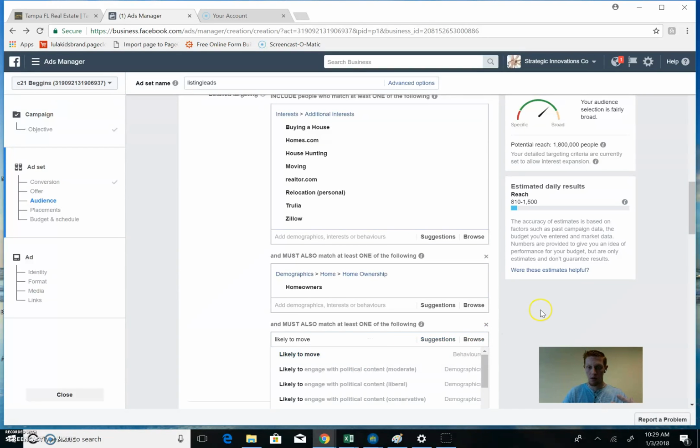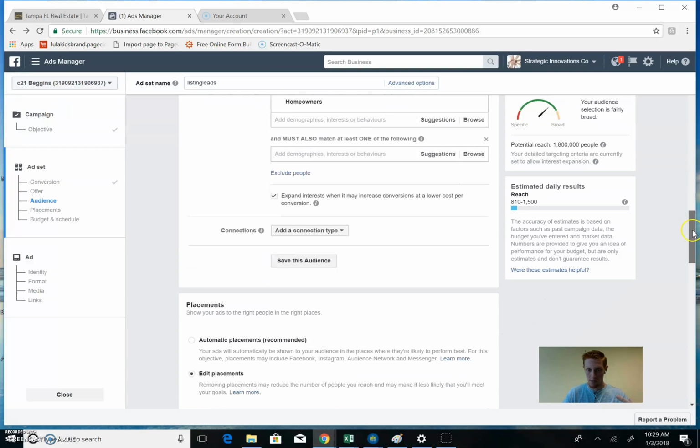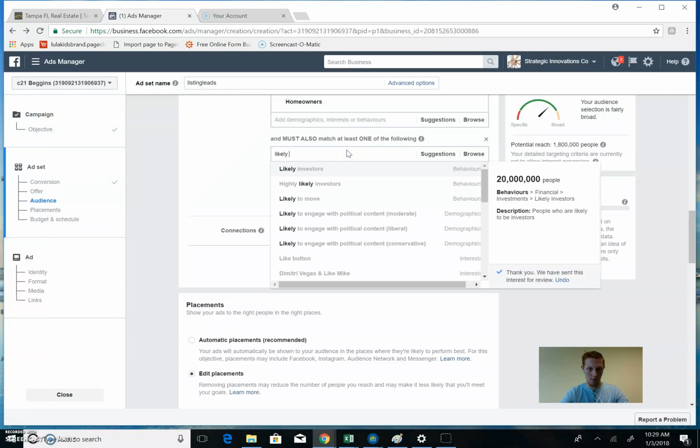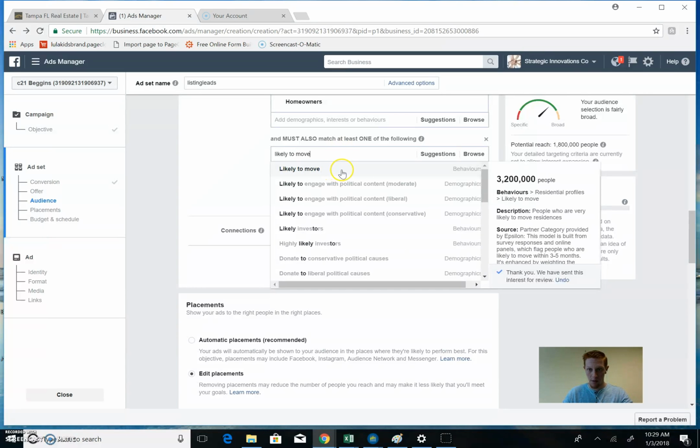Now what's pretty cool is, I'm going to scroll down here for a second so you can see this. If you're not sure what something is when you type it in, if you just hover over it, over here Facebook tells you exactly what it is. So this model is built from survey responses and online panels which flag people who are likely to move within 3 to 5 months. Right? It's actually pretty good.